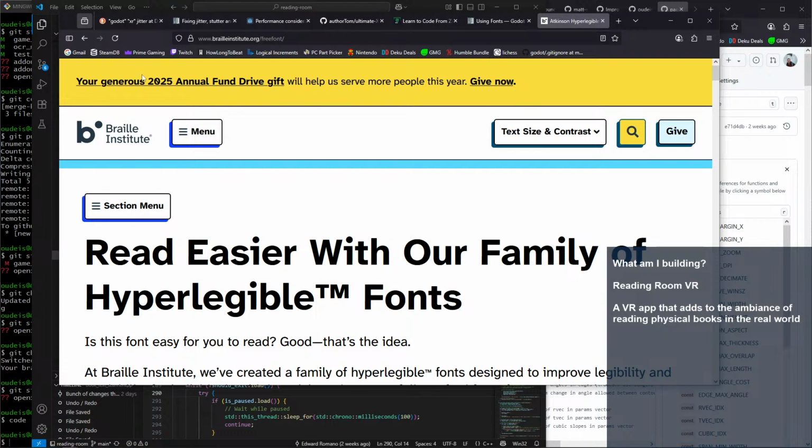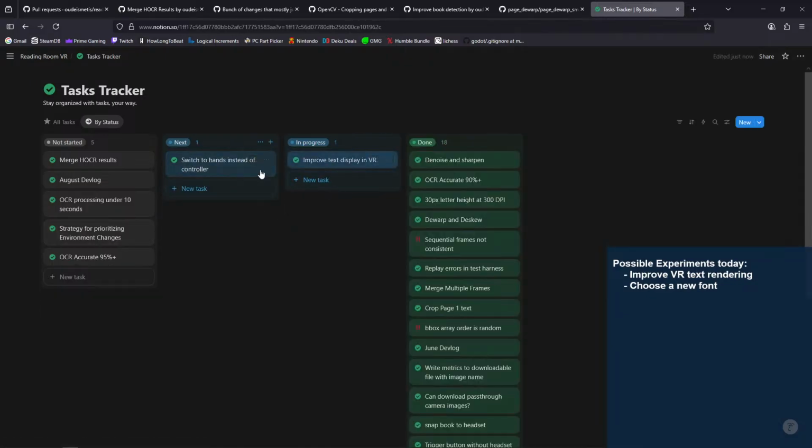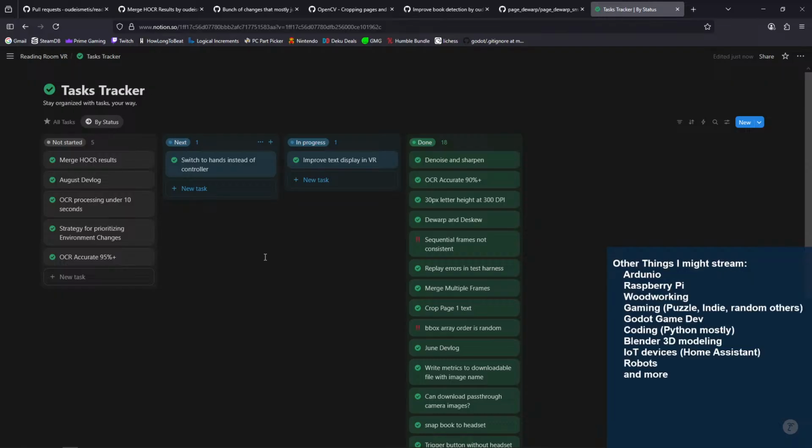And if this works and it's very readable, then I think this is where I would stop for this pull request anyway. Make this change, get it merged. And then the next pull request is going to be, let's see here. Yeah, we're going to do switch to hands instead of controller. Merge Haka results, OCR processing in under 10 seconds.